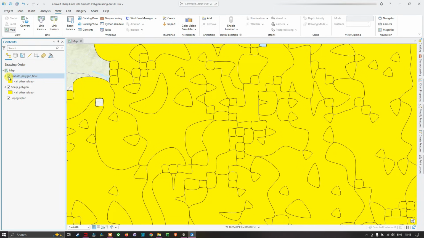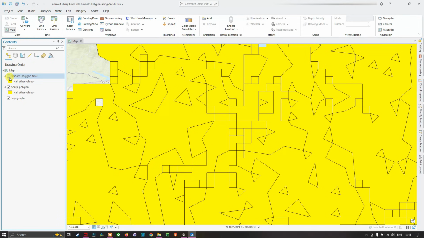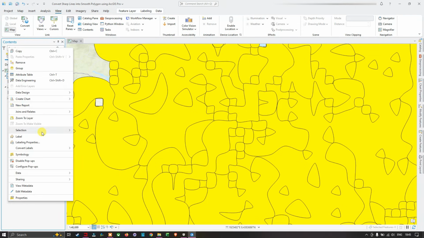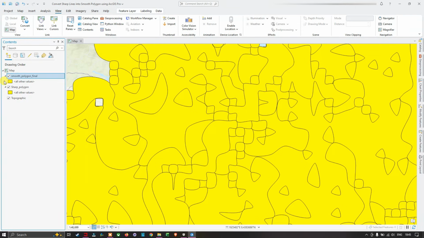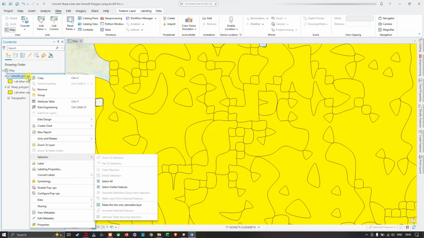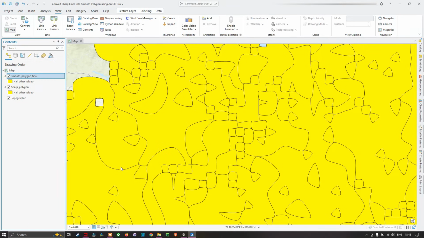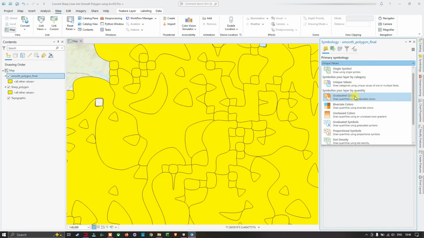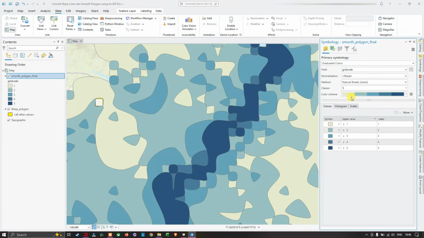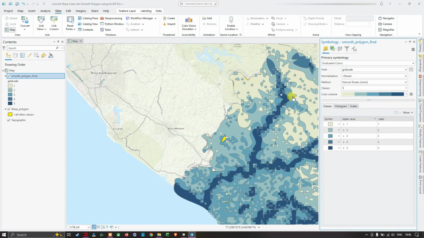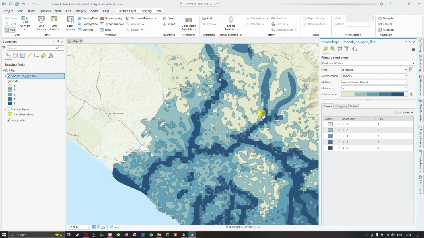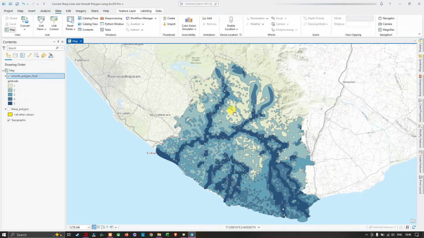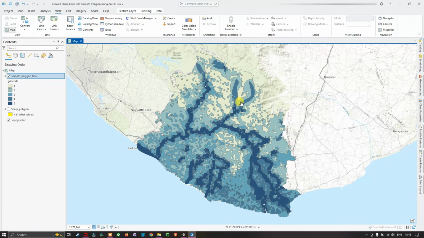I'm going to click this and apply some symbology to it. I'm going to right click on this layer and navigate to the option called Symbology. In Symbology, I'm going to select Graduated Colors, and here we applied the color for this particular layer. Here you can visualize it. So now we have managed to convert a sharp polygon into a smooth polygon using ArcGIS Pro.